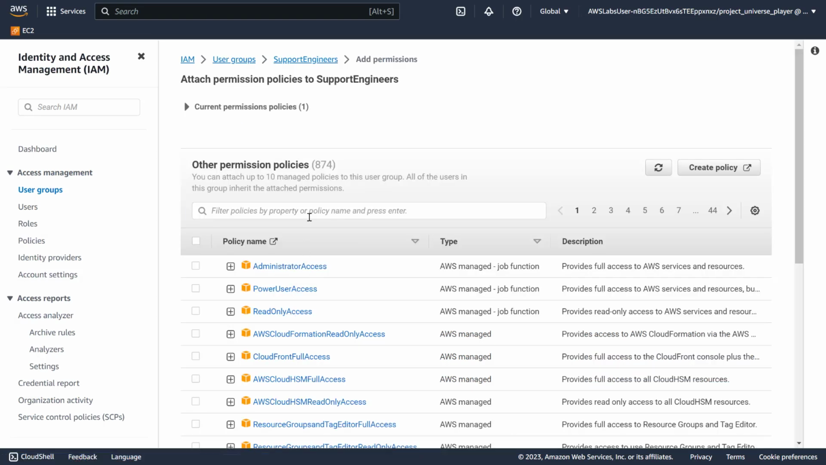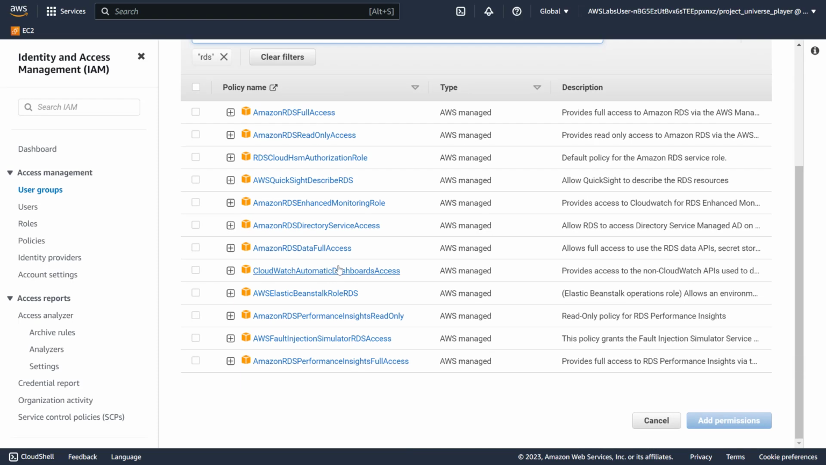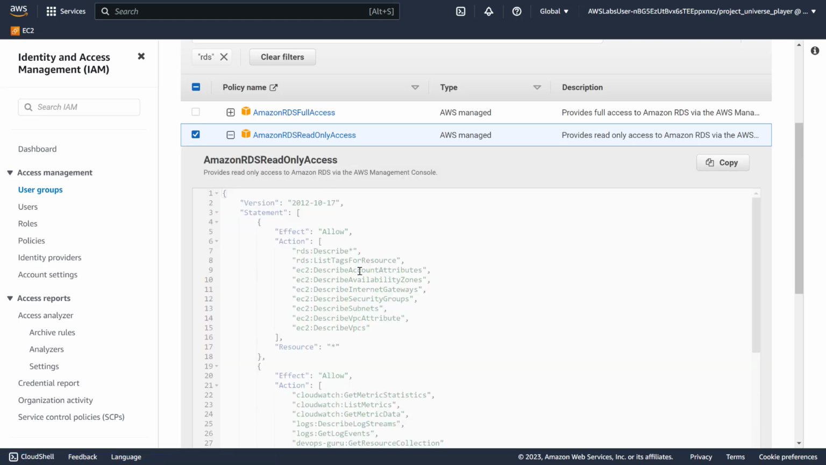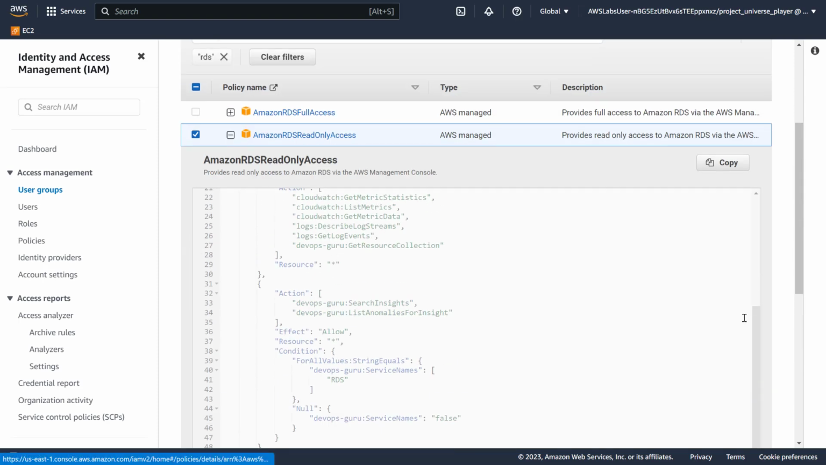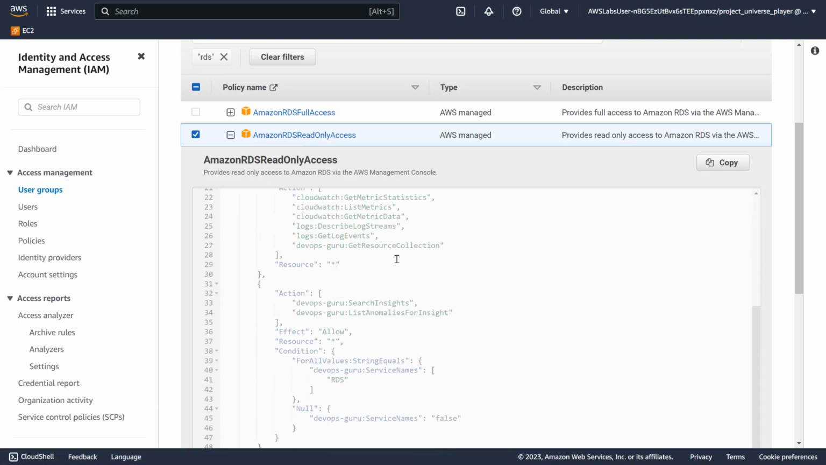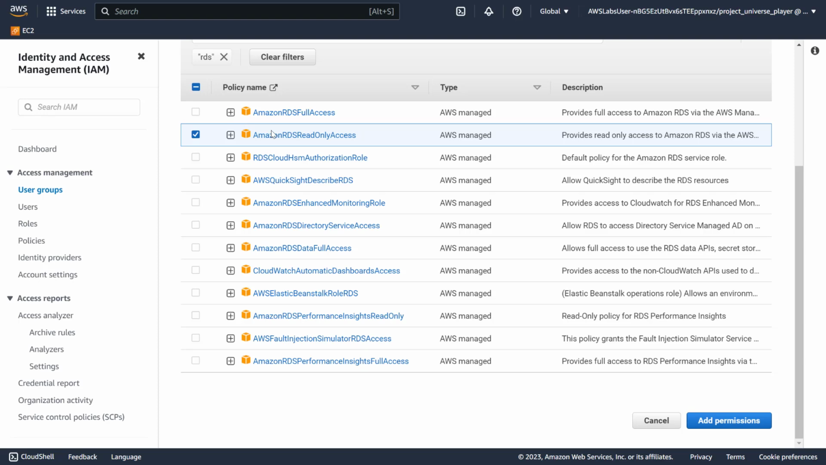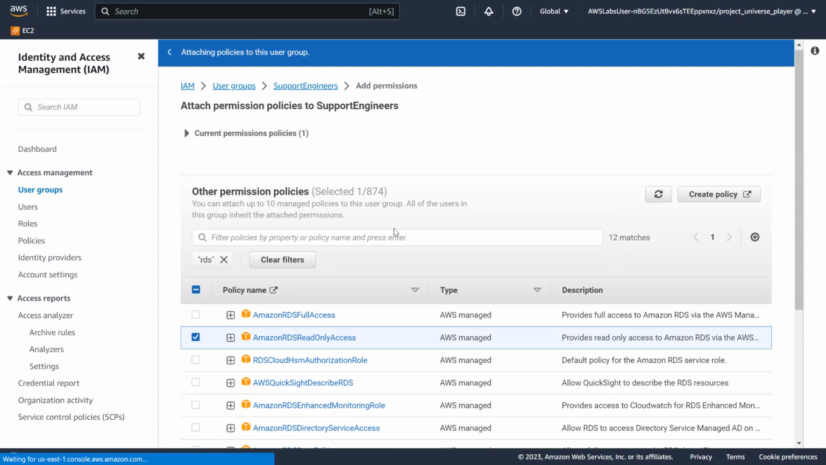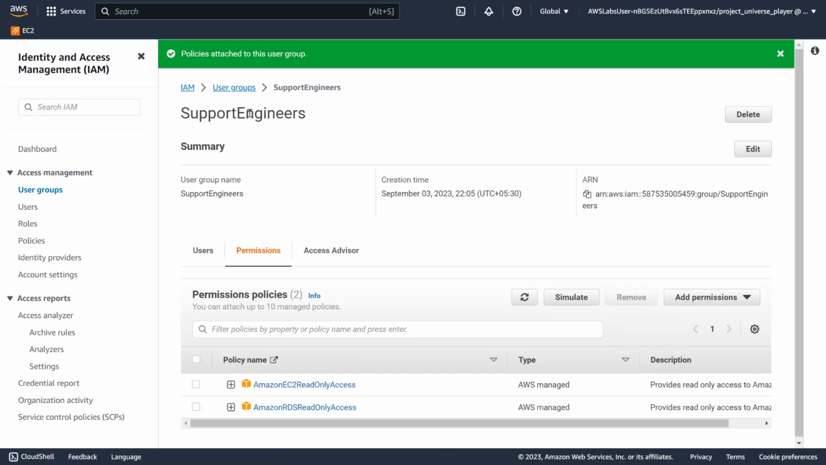Attach policies. Then let's type RDS. Then it will list all of them. Obviously we don't want to give RDS full access, we only want to give RDS read-only access. You can open this up and check to learn how creating policies actually works, and when they say read-only, what all access they are giving. That's one way to learn. Click add permissions. Okay, now this support engineers group has read access to EC2 and read access to RDS.